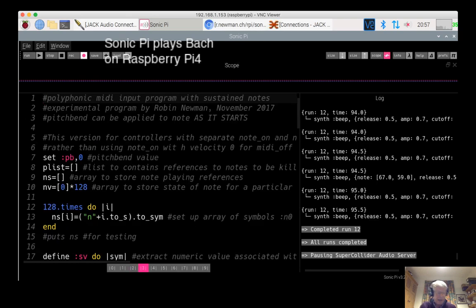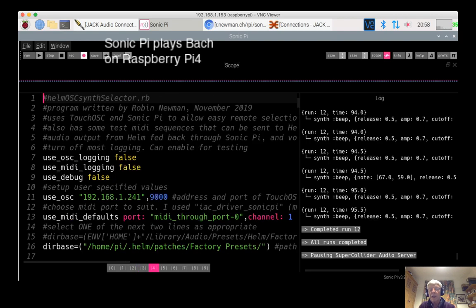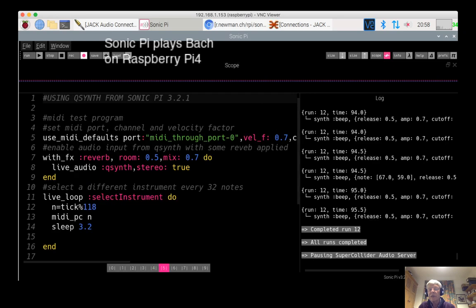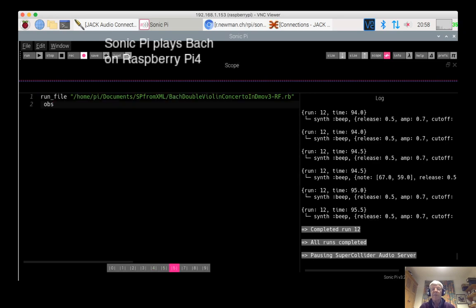That is a little program which lets me play with a keyboard into Sonic Pi, and again I've demonstrated that before. We'll just go to that one. Where's the one I actually want to do? Here we are. We're going to actually play a bit of Bach, because that's what it says at the top of the screen here.